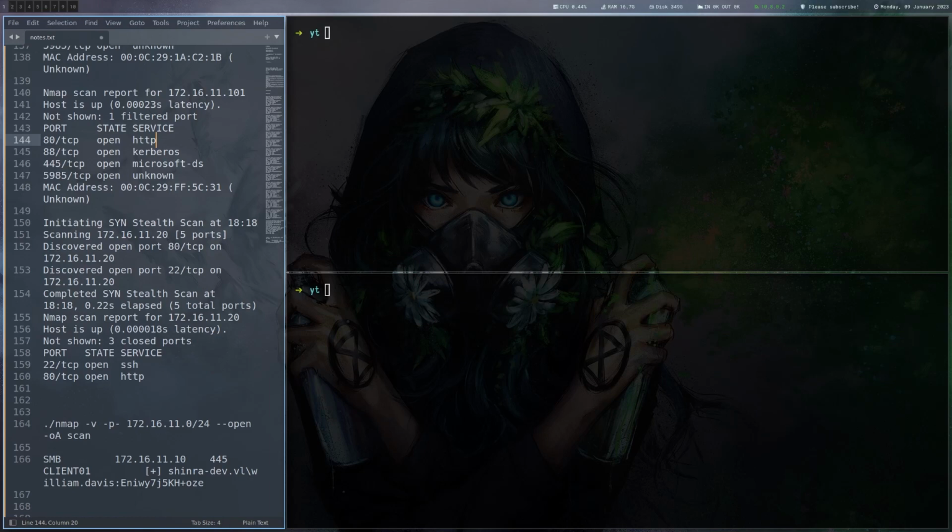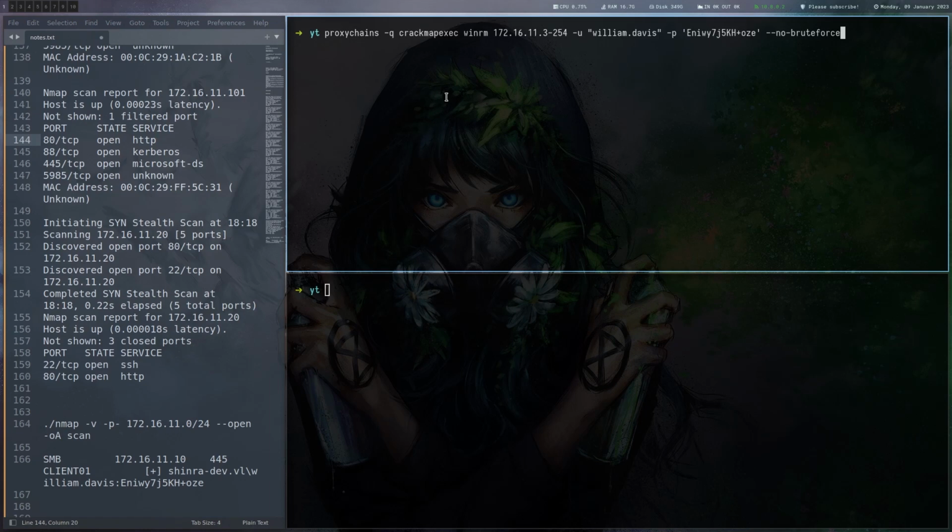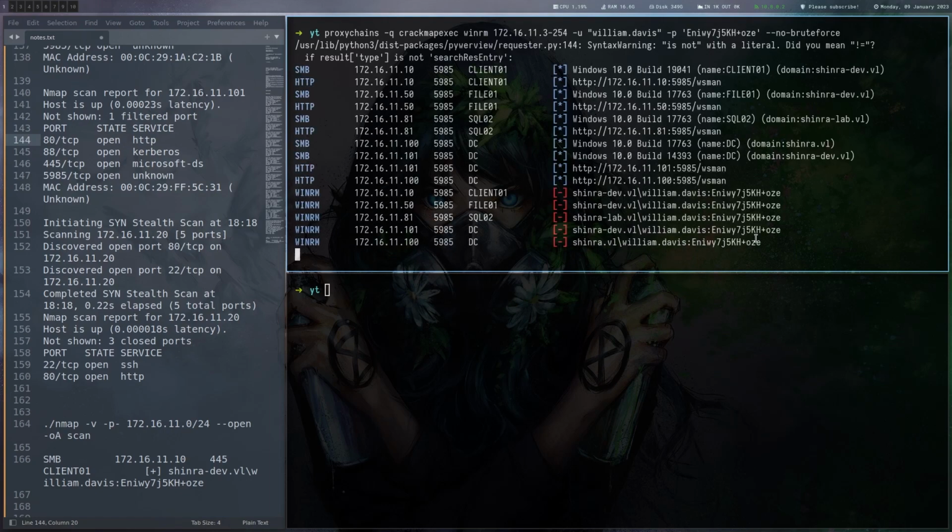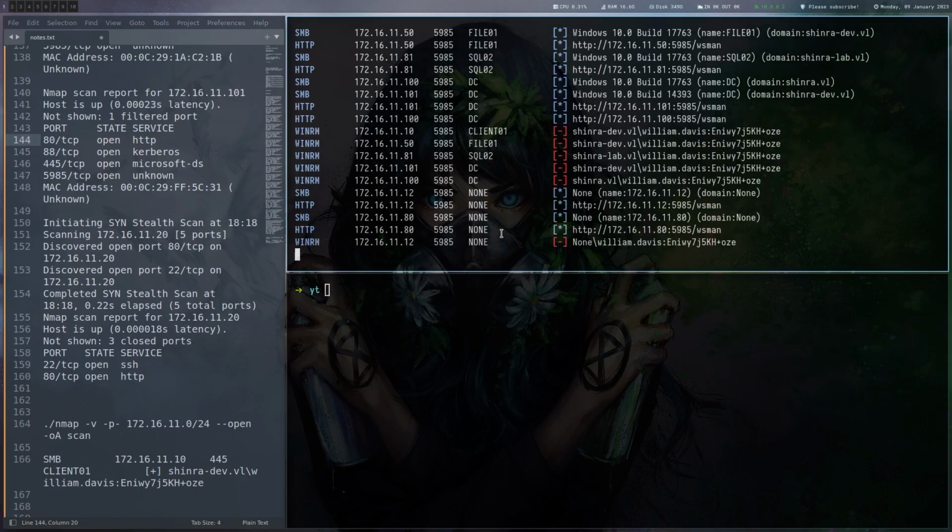So the last thing I will count to the enumeration phase here is we are going to do some password spraying. We got credentials for a user, and we basically want to know on which machines he might have permission to log in. So we're going to use proxychains WinRM in this case to see if he can WinRM to any machines. And yeah, from this output, it doesn't look like we have any luck here to WinRM to any of the machines with this user.